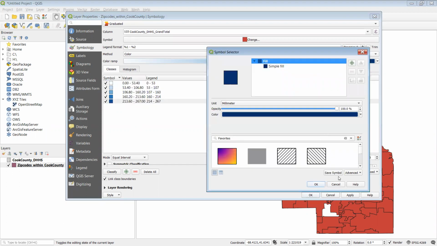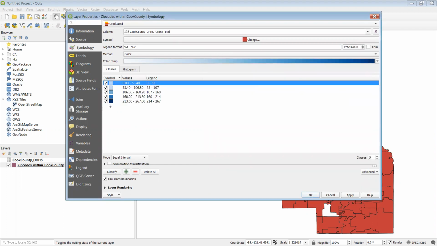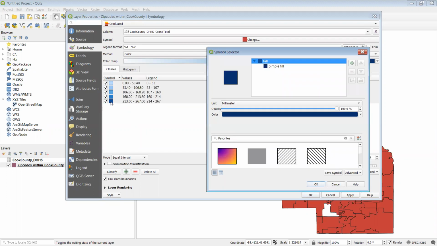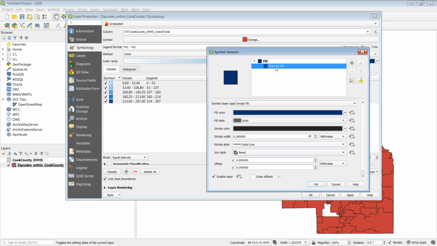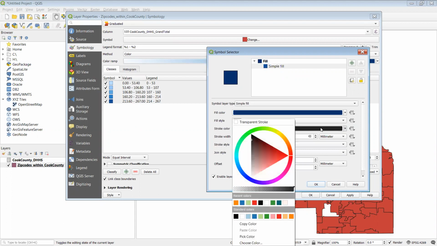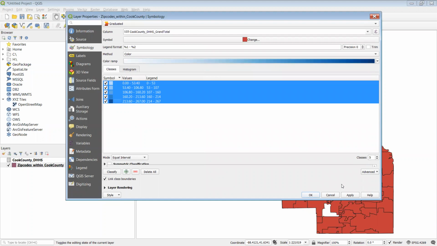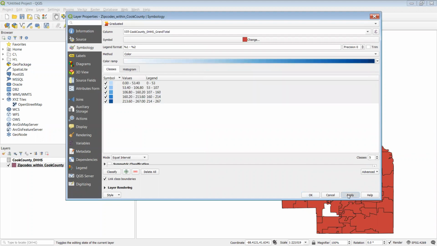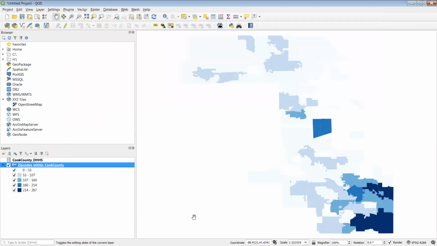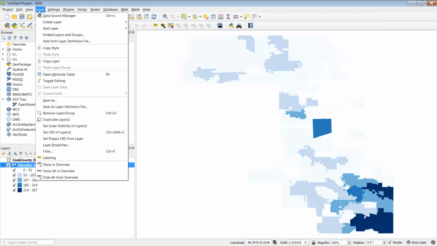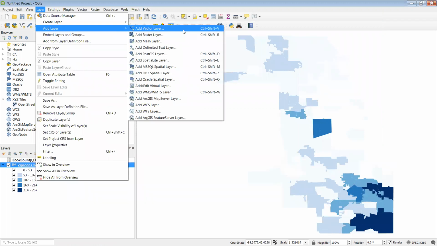And then if you double, let's try that again. If you double click with all of them highlighted, I'm going to get rid of the borders here. And apply. So now it looks like this, which doesn't look like much. Add another layer.